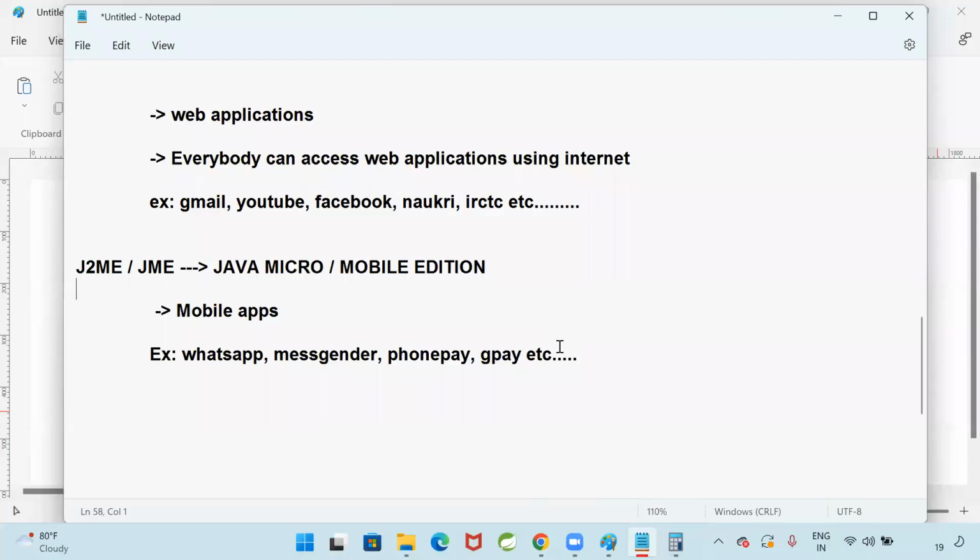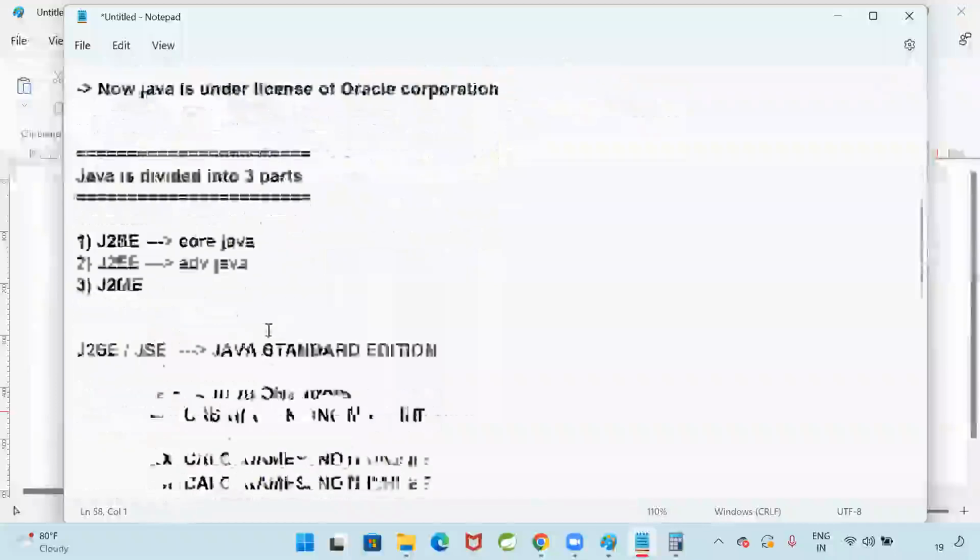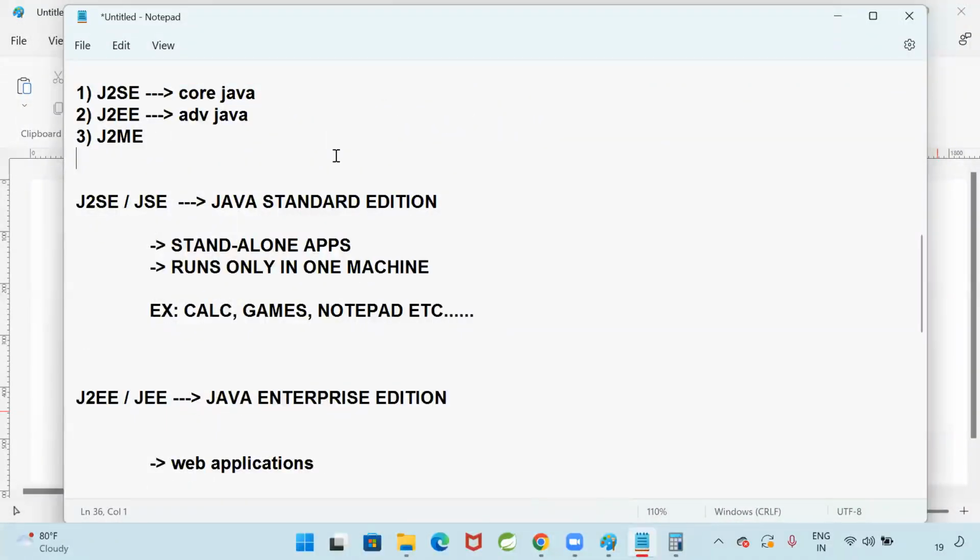So to satisfy people's requirements, Sun Microsystems divided Java into three parts: Standard Edition, Enterprise Edition, and Mobile Edition. Standard Edition is the basic edition. If you want to develop a web application or a mobile application, you need to work with the Standard Edition also. Standard Edition is the fundamental, so it is mandatory. Every Java programmer should know Java Standard Edition to develop any application using Java. Are you able to understand this?